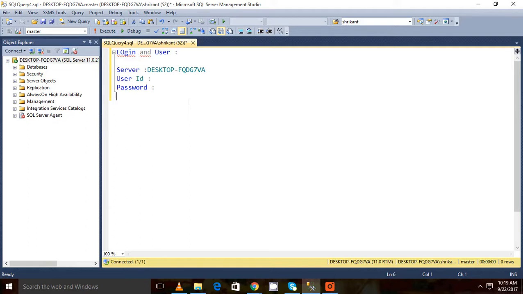So first of all, there are a few steps for creating the user. The first one, we need to create a login, server level login. Create server login, then create user, and then grant permission or roles, right?